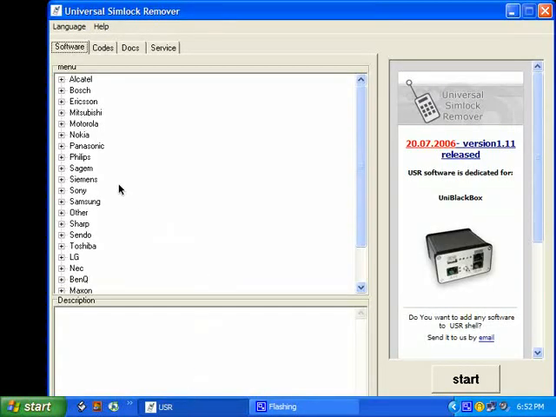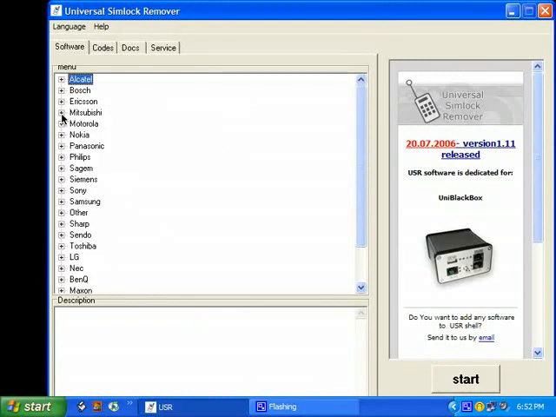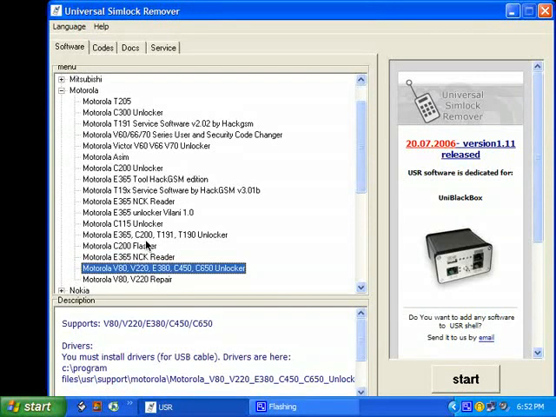Next is Motorola phones. As you can see, this program has a lot of unlockers and software for a lot of different phones. Ericssons, Bosch, Mitsubishi, Panasonic. We're going to go, like I said, Motorola. For most phones, you're going to want to use the V80, V220, E380, C450, and C650 unlocker. It may not have your model listed, but that will work for almost every Triplets phone, basically the V300, V600, V551, and it will also work for the Razr.